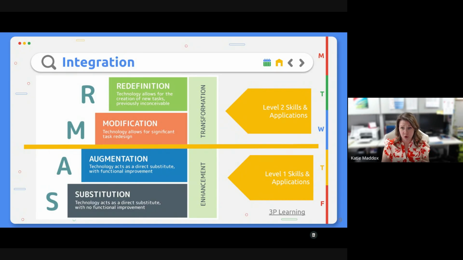We're going to have a book report, and instead of me handwriting it 5 times because I have to do different drafts and everything, I can type it on Google Docs and revise as I go. So it is a substitute, but it still gives me some functional improvements because I can do spell check and check my own errors, and I can send it to a peer for revising and editing, and I can share it with my teacher and not waste a bunch of paper, and not get hand cramps from writing all that. So that would be augmentation.